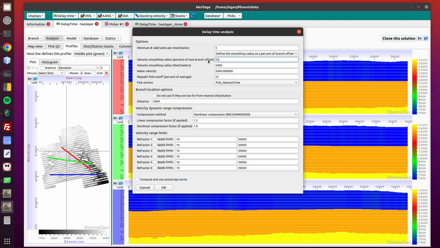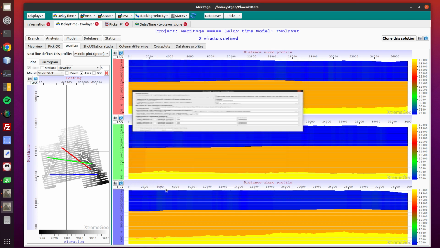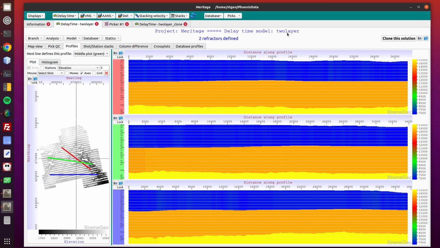Let's cut the smoothing down to 33% of the max offset, and nearest time, we've got that correct. And we're doing nonlinear compression on the refractor velocity fields. Really recommend that. You can get some great results. I shouldn't say great, very interesting looking results by doing this. I'm going to click on OK. This takes a bit longer to run, so I'm going to pause the recording.